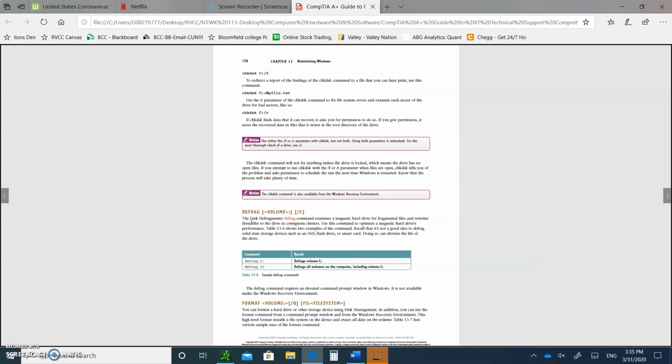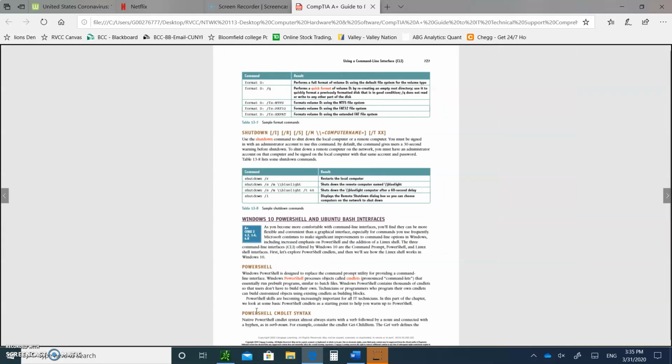The defrag, you can defragment your hard drive using the defrag command. You can format drives using the format command as well. This is from old DOS, prior to Windows, Windows 95, in fact.